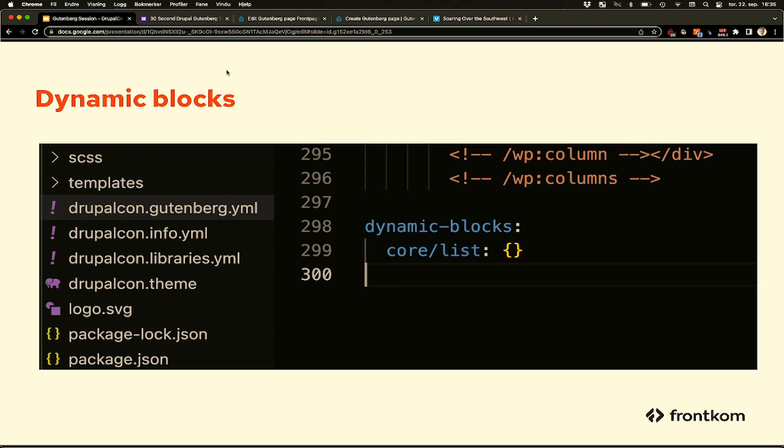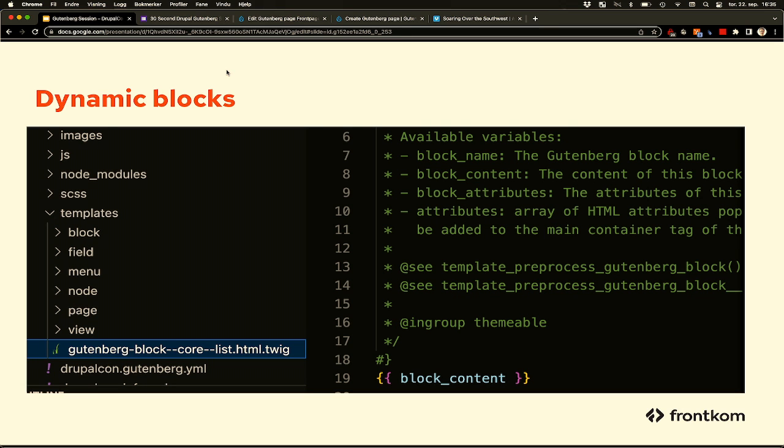So you just need to go to the Gutenberg configuration file and add that section, dynamic blocks, and under it, you just define which blocks you want to override. In this case, I'm just using the core list block. So that's basically just a bullet list, right? Exactly. And then you need to create a template right there. So you create it in your theme folder.